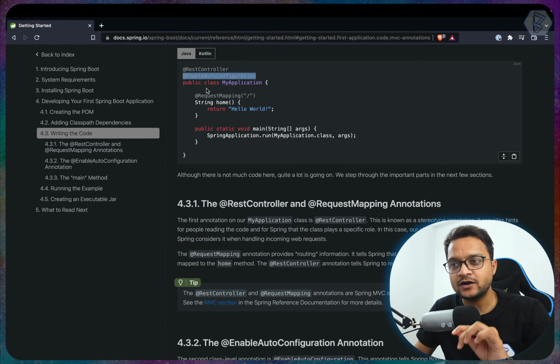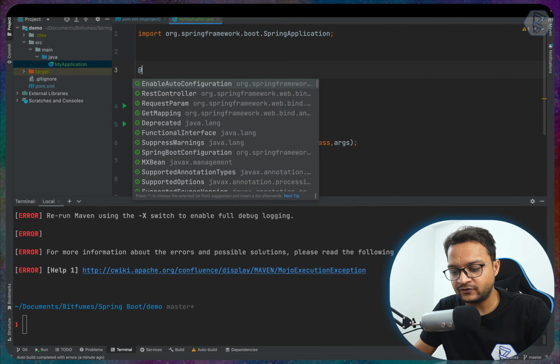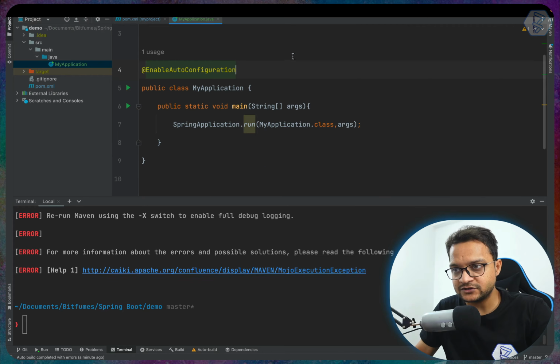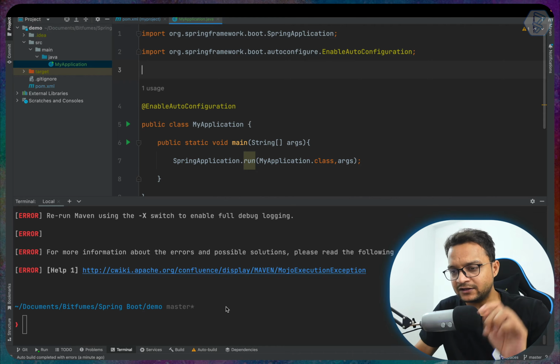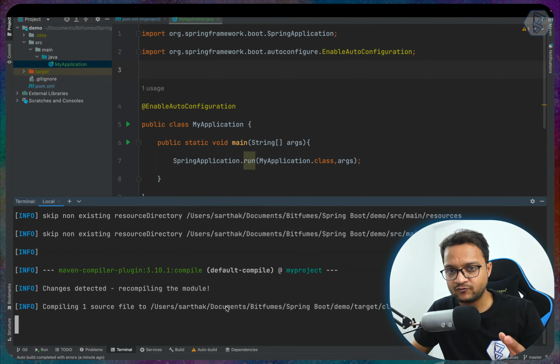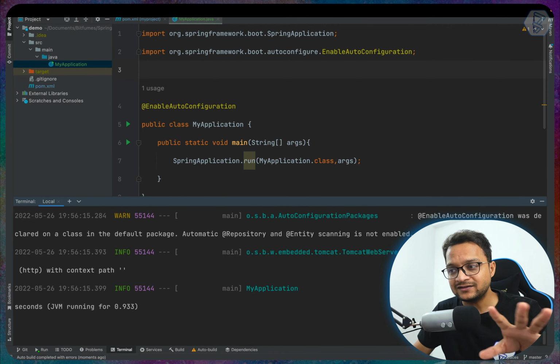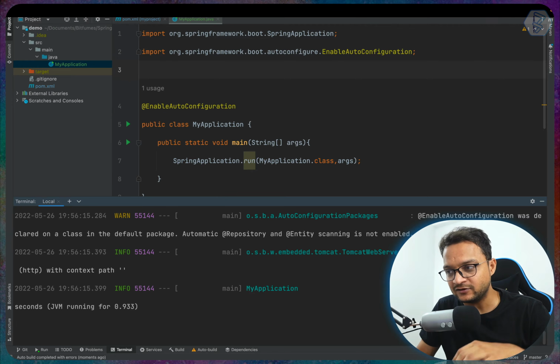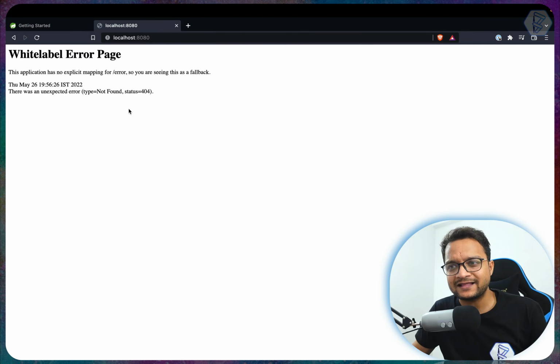So first, enable auto configuration. Just above my application, I will say enable auto configuration, and it's coming, obviously, from the Spring framework boot autoconfigure. Once we have done this and try to run it once again, it will not give that error. Maybe it can give another error, but you can see the server is started on 8080. So let's try localhost 8080, and we are getting the same kind of page which we had when we used the starter kit Spring Initializr.